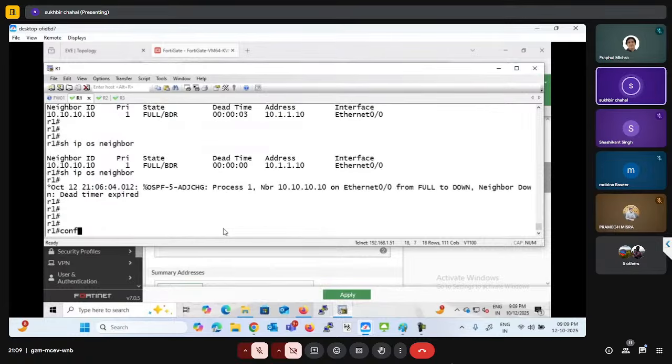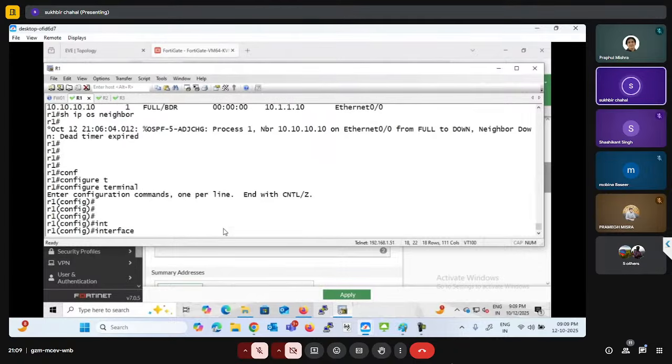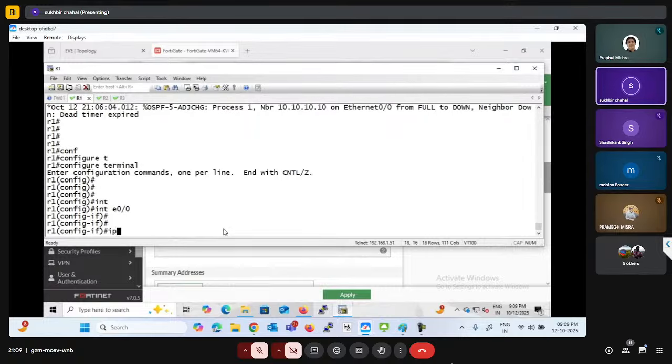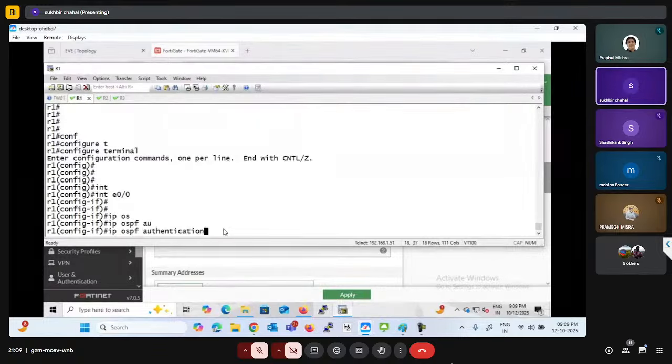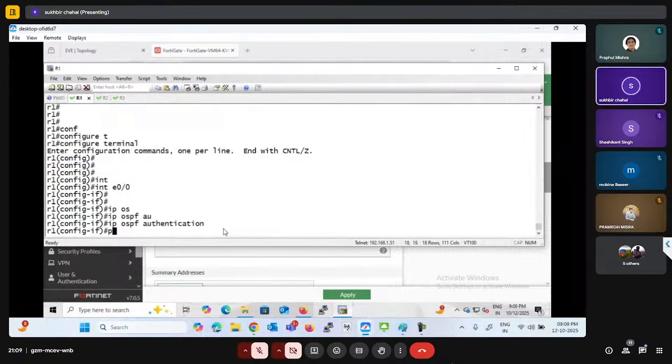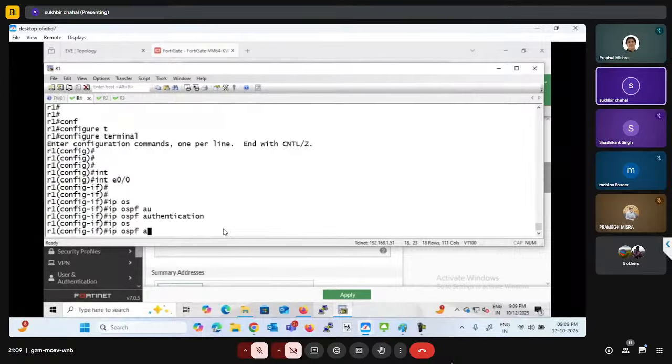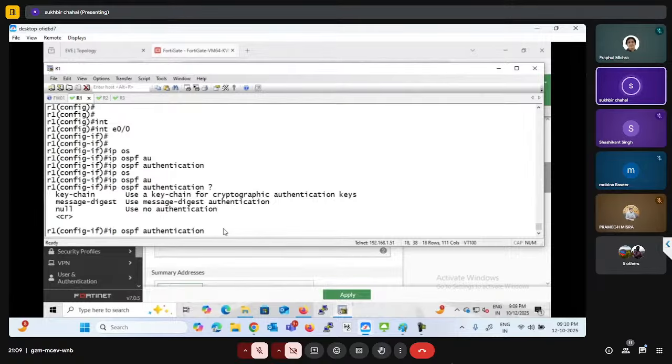So what we need to do is configure the authentication. I'm moving on to the interface, it's 0/0. IP OSPF authentication. Okay, by default it is null, so we have to type it here.